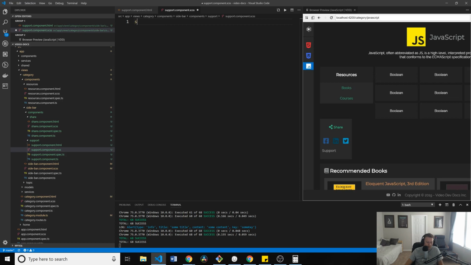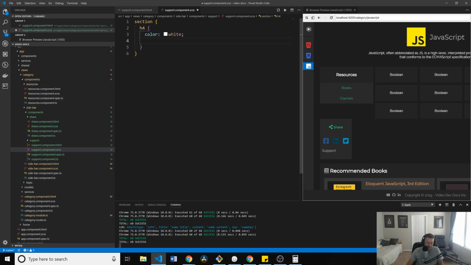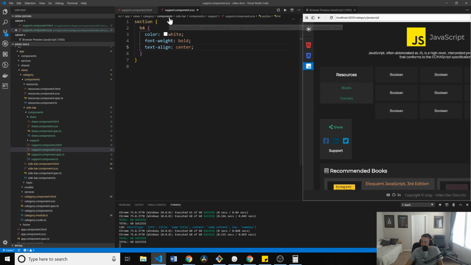All right, so we have a section here. We have an H4. We'll go ahead and give this a color of white. We'll also give it a font-weight of bold, and then we'll also give it a text-align of center. Cool.